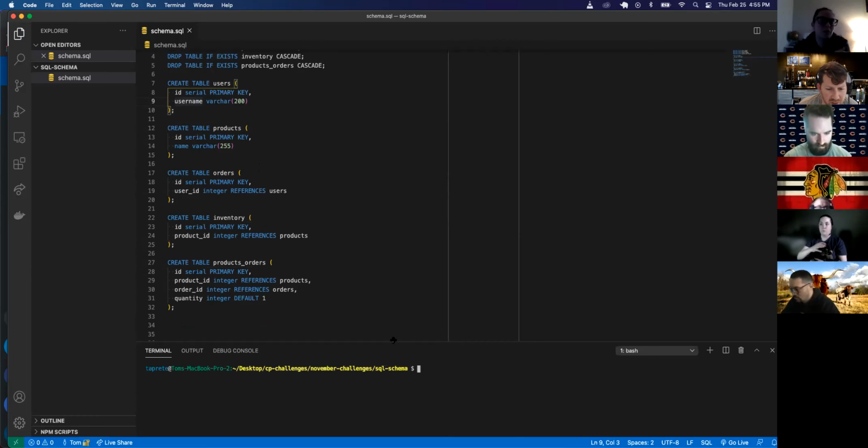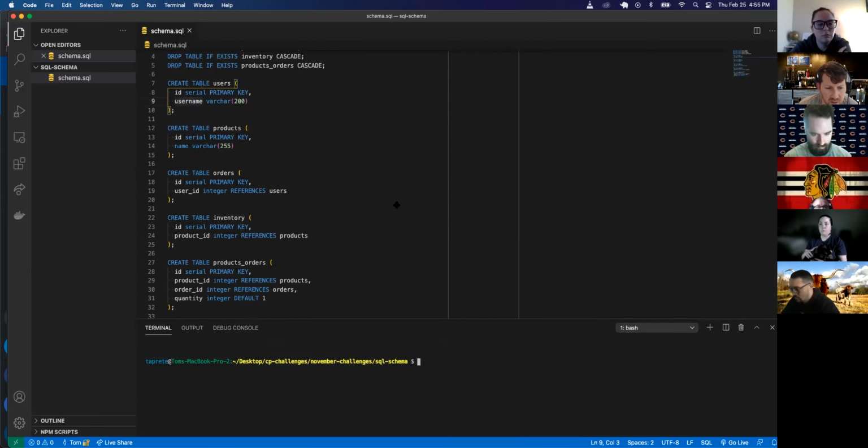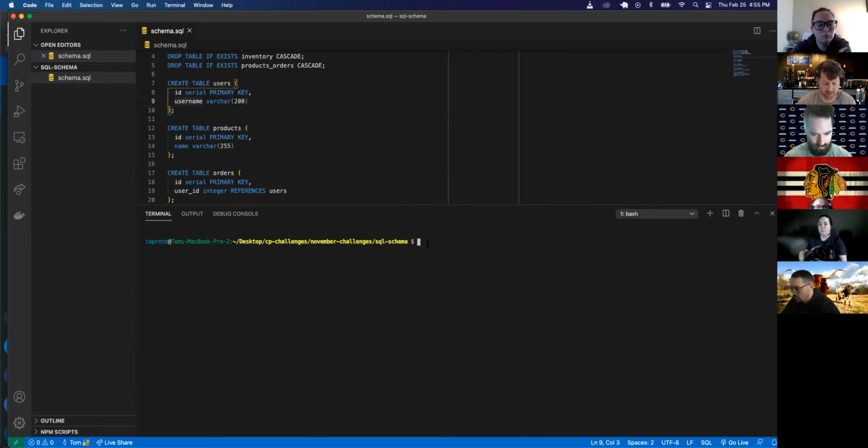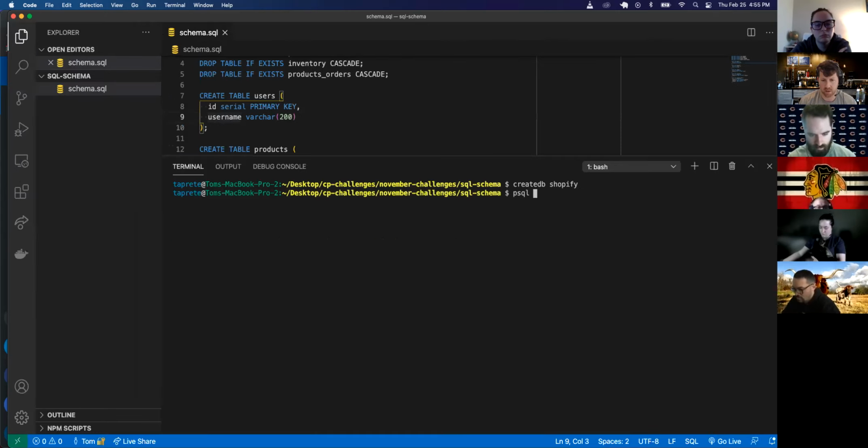Does that look right? Am I missing anything? So if I wanted to go ahead and create a database in my terminal, what's the command to create a database? Create DB. All right, create DB. I'll just say Shopify actually. Create DB, cool. And I can PSQL into it. So PSQL Shopify. All right, so I'm in my Shopify.